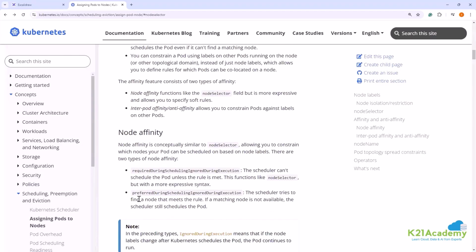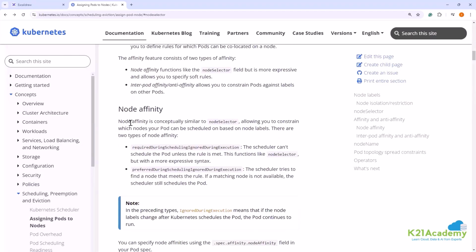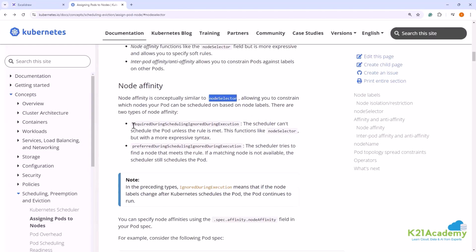So there are two rules you have in the node affinity. Node affinity is conceptually similar to node selector. Here you're telling what you want, where you want to see that application. So the first rule is required during scheduling, ignore during execution. This is the same as node selector. The scheduler can't schedule the pod unless the rule is met.